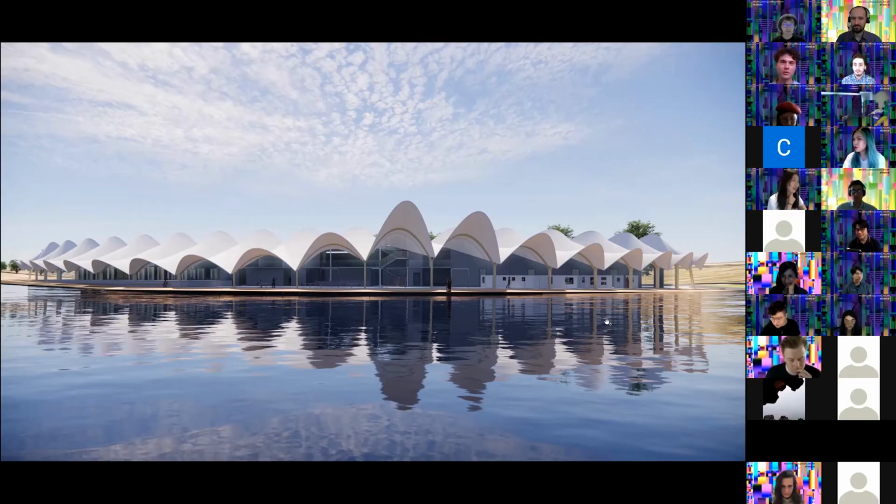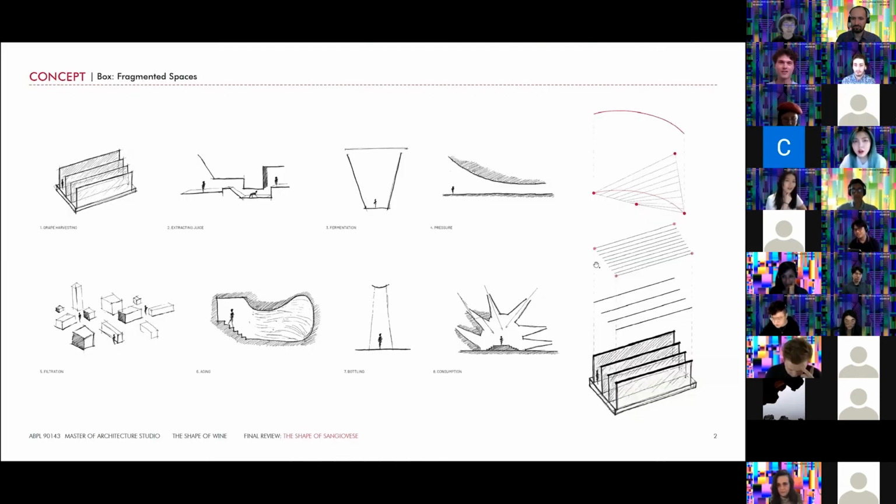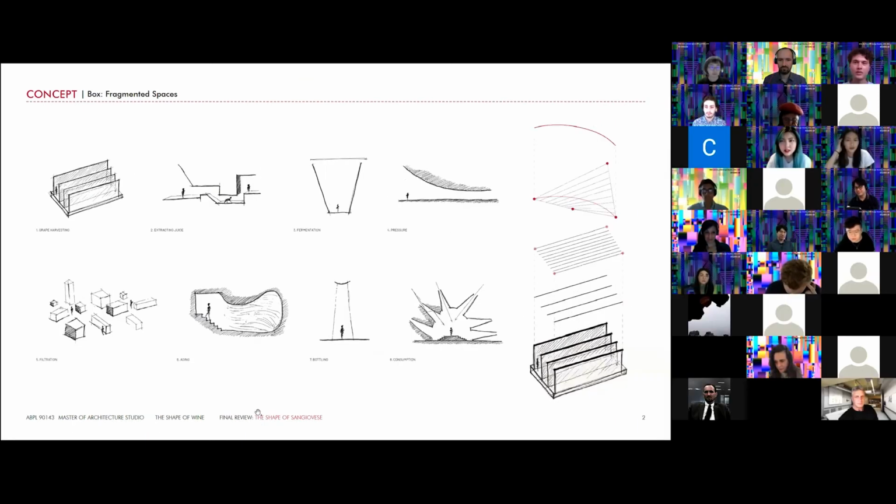Our proposal for Denton's winery is inspired by the 8 main stages of wine production: harvesting, crushing, fermentation, pressure, filtration, aging, bottling, and consumption. So we believe to experience the production of wine in tangible form is in fact to experience the shape of wine itself. We notice these spatial translations resulted in a tension between line and curve, lightness and mass, and smooth and rough.